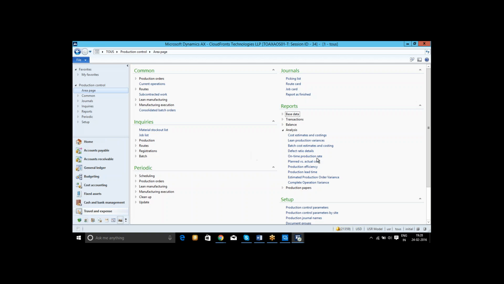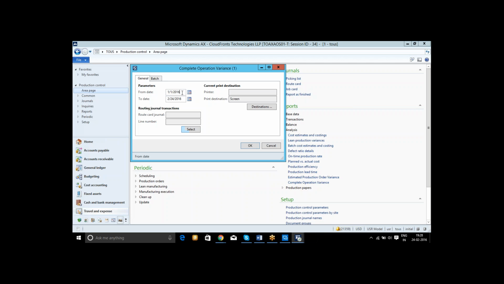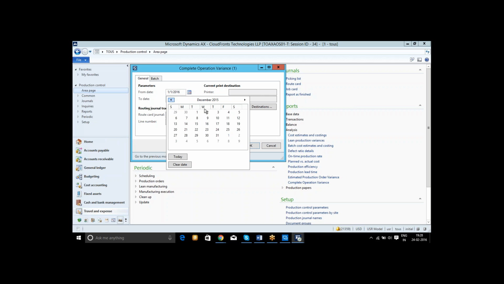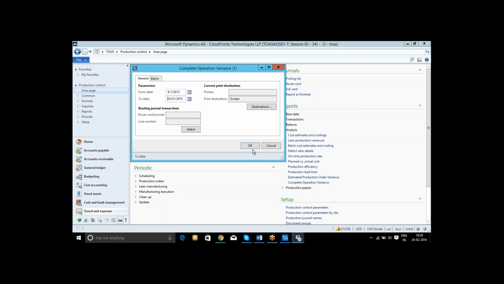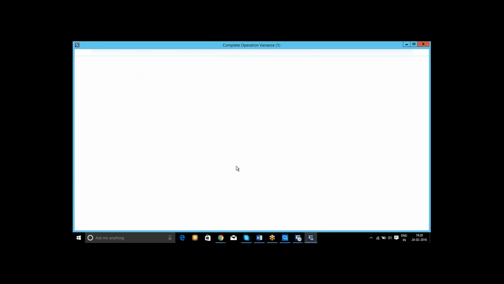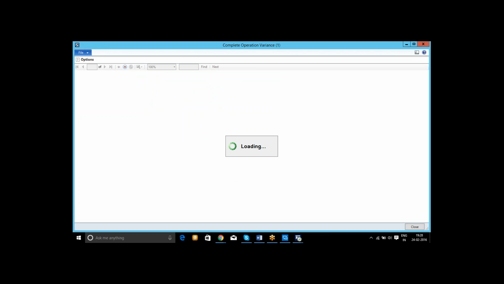So I think for this date I have not completed any production orders. I'll just take the previous date, till October, September to... So this will show me the variances for all my completed operations, for all production orders. Whichever operations are completed, it will show me the variance for that only.